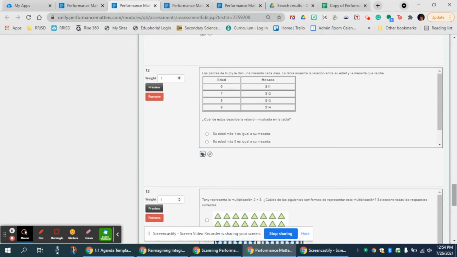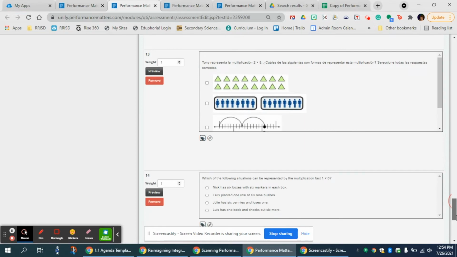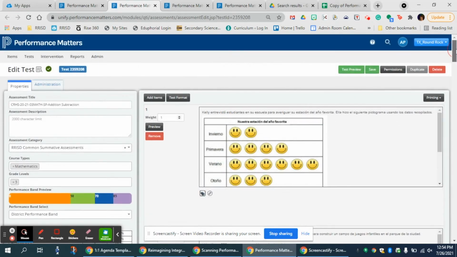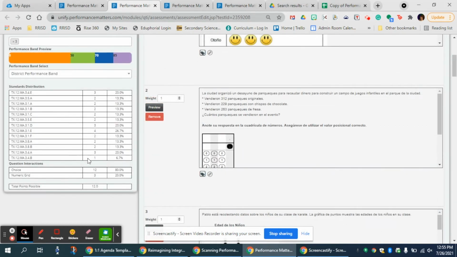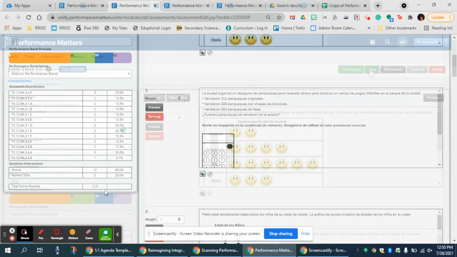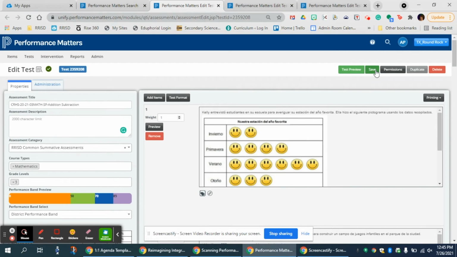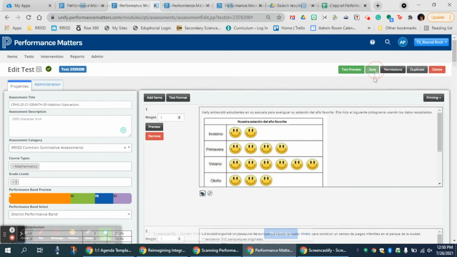Items must be created before you can add them to your assessment. You cannot create new items in the assessment itself. Now review the test blueprint shown here. Next, click Save. You cannot preview the new questions you've added until you have saved.